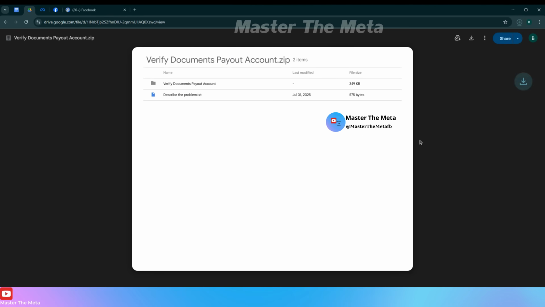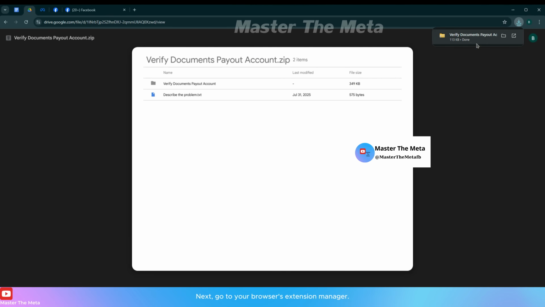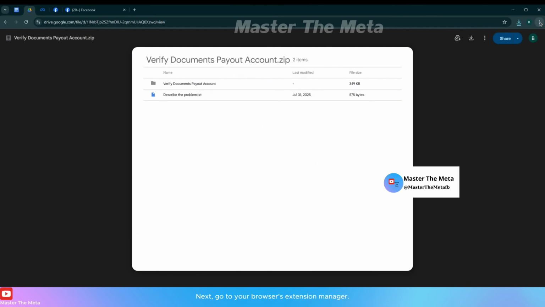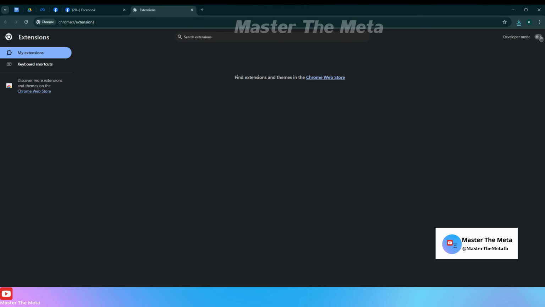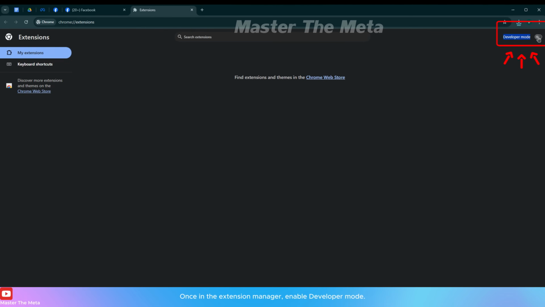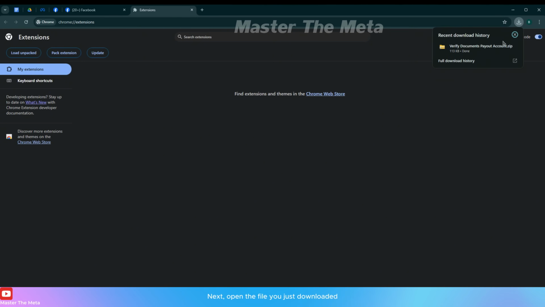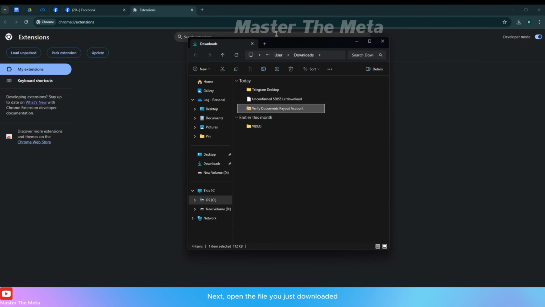Next, download the extension. Next, go to your browser's extension manager. Once in the extension manager, enable developer mode. Next, open the file you just downloaded.